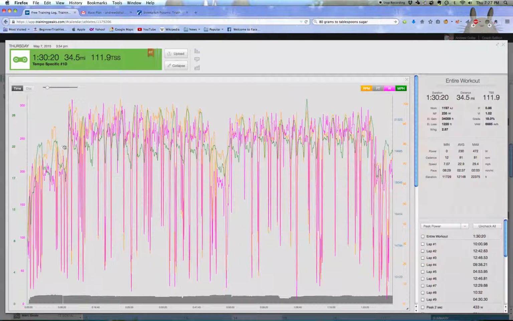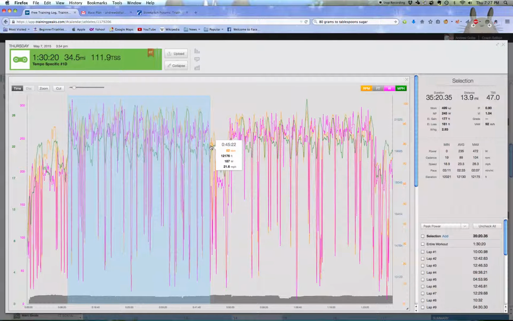It probably started somewhere about right here and went to this big dip right here. If I grab that, that's 35 minutes at 235 watts. Again, pretty close to what I want, definitely within my range of error. So Derek gets a pass on this.